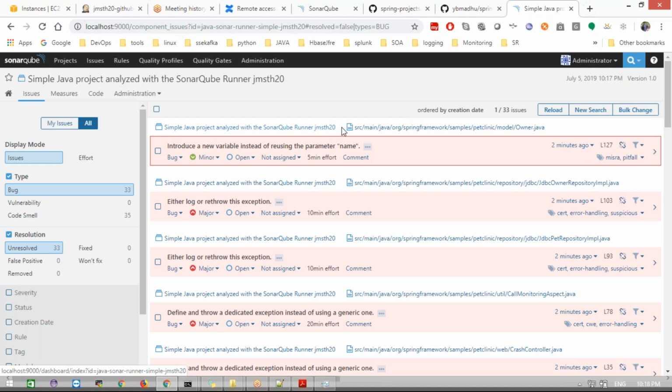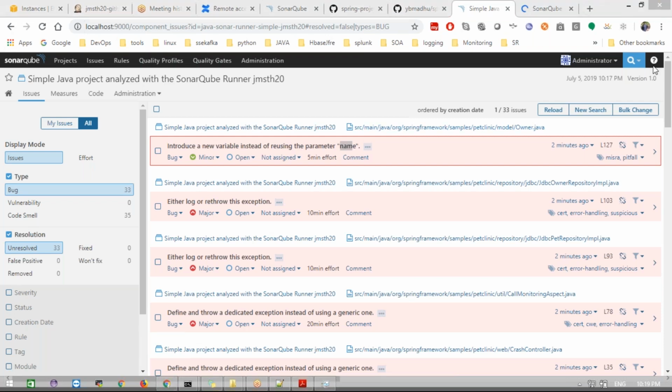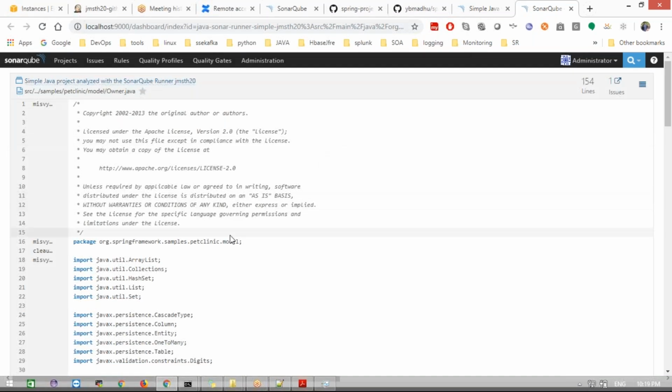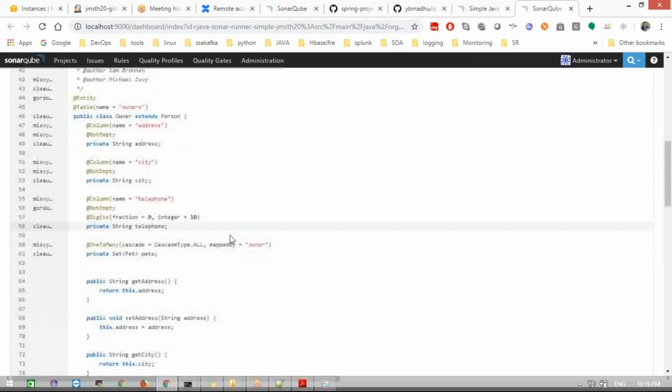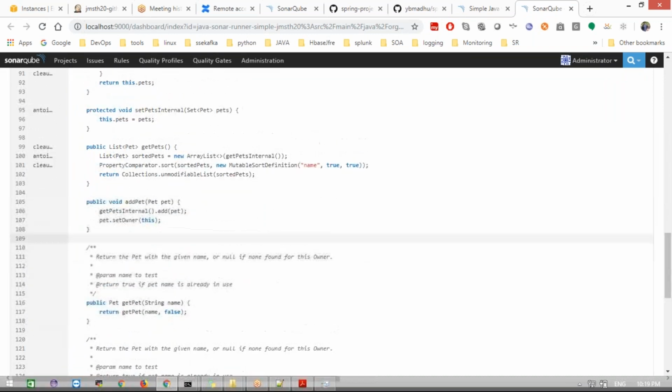This is some class, this is my project name. This is the SonarQube project name, and this says introduce a new variable instead of reusing the parameter name. What the developer did is, we already have the variable name, but again he introduced a new one. Now where was it? Let me click it here. This is the path in Owner.java. If you go to Owner.java, you guys may be confused by this. There is a name variable there. Instead of using that variable, he created a new variable. That's why it's showing that.